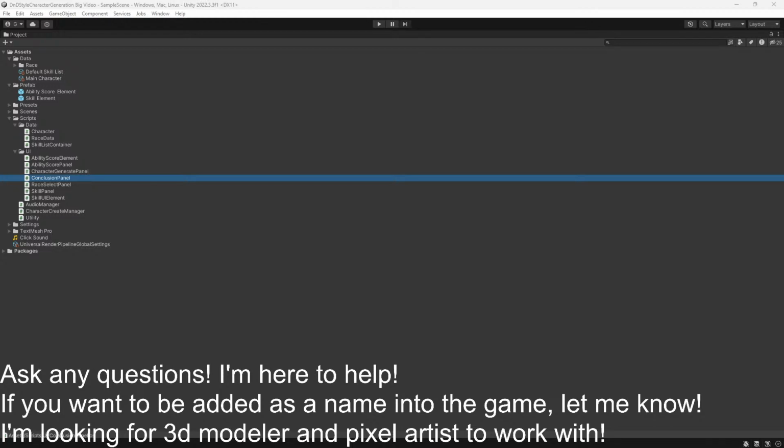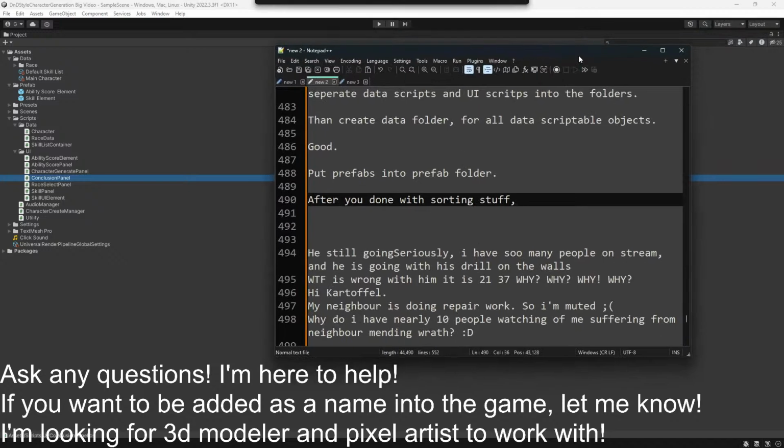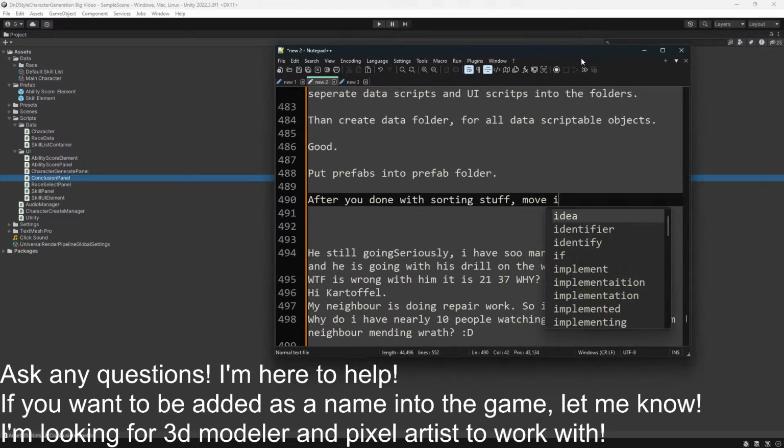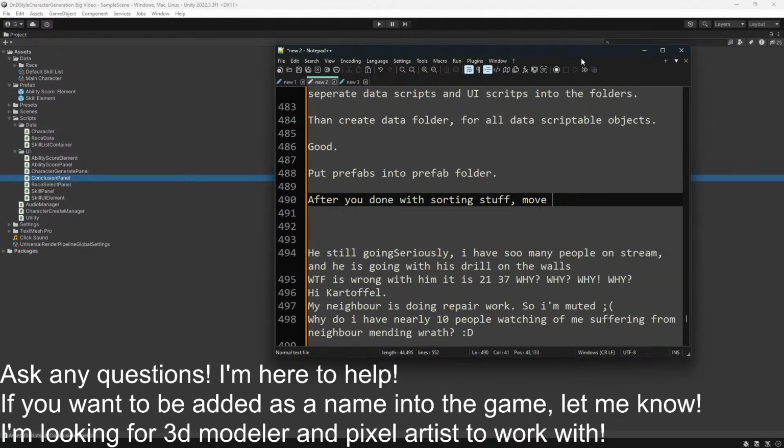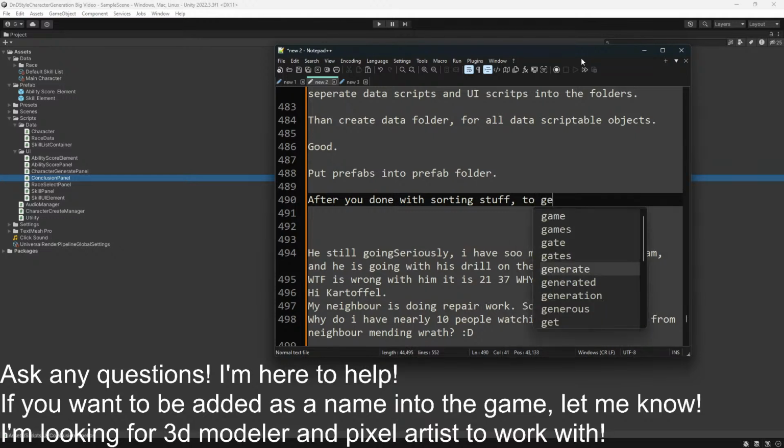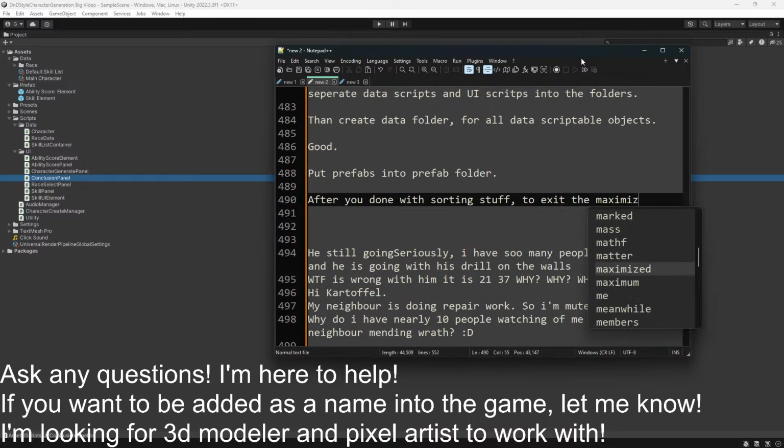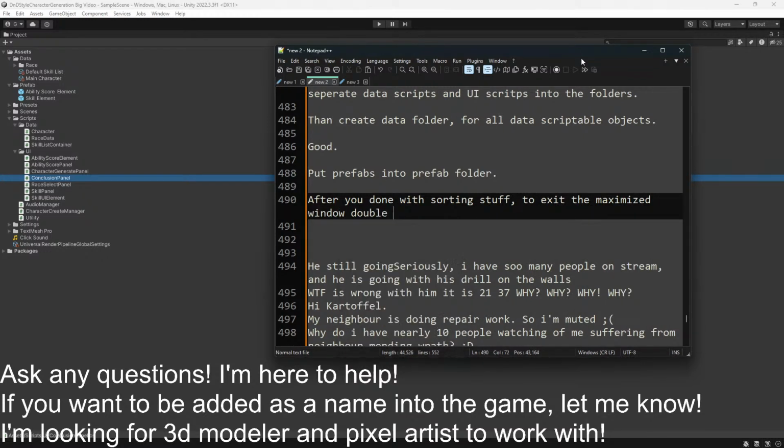After you're done with sorting stuff, move the to exit the maximum window. Double click on the tab.